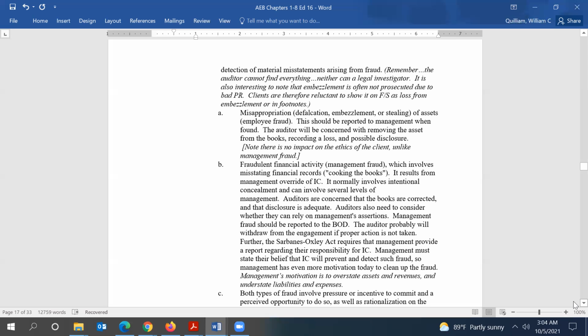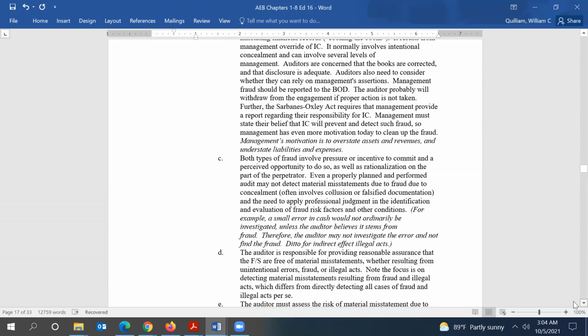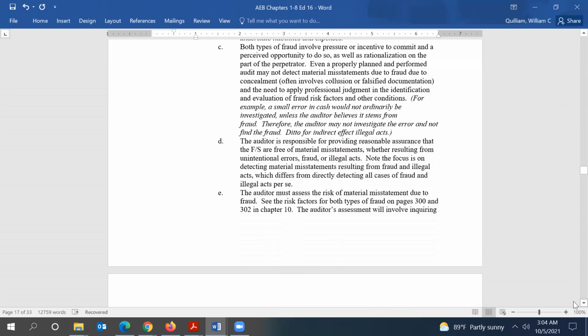I have a little note there. The management's motivation is to overstate assets and revenues and understate liabilities and expenses. That occurs in most every accounting fraud, trying to make things look better. In C, both types of fraud involve pressure and incentive to commit them and perceived opportunity to do so, as well as rationalization on the part of the perpetrator. We'll get more into that in our chapter on fraud much later down the road.